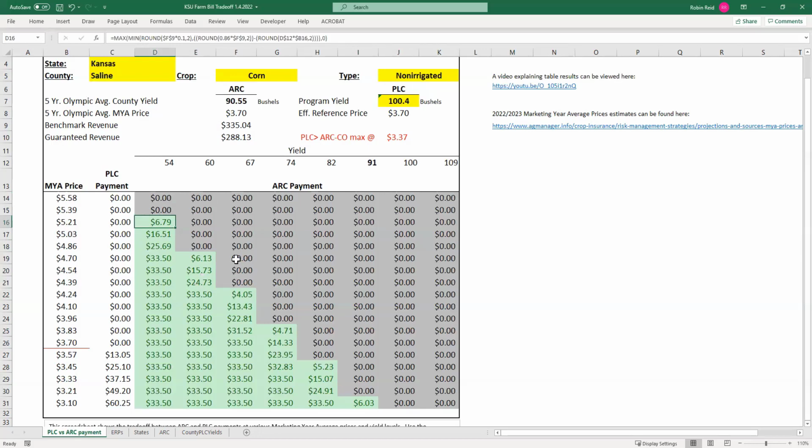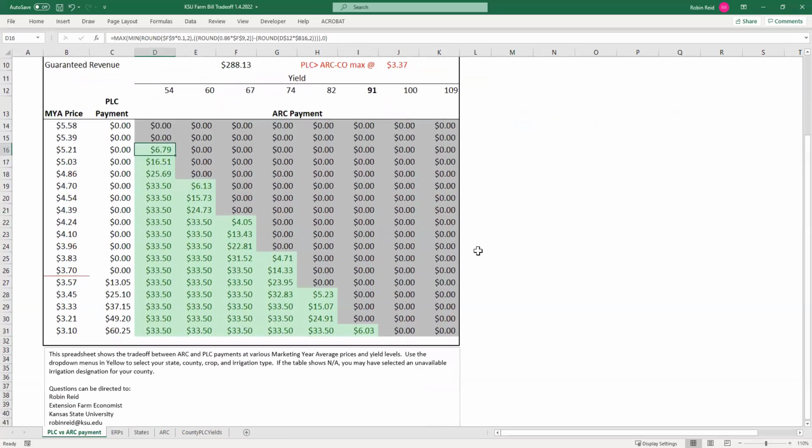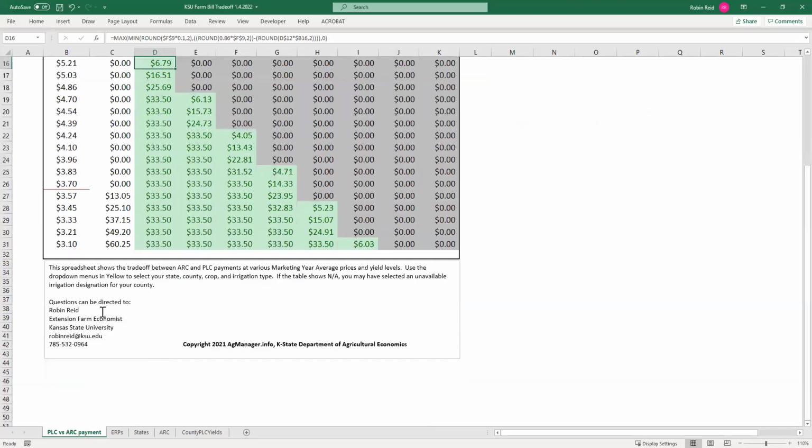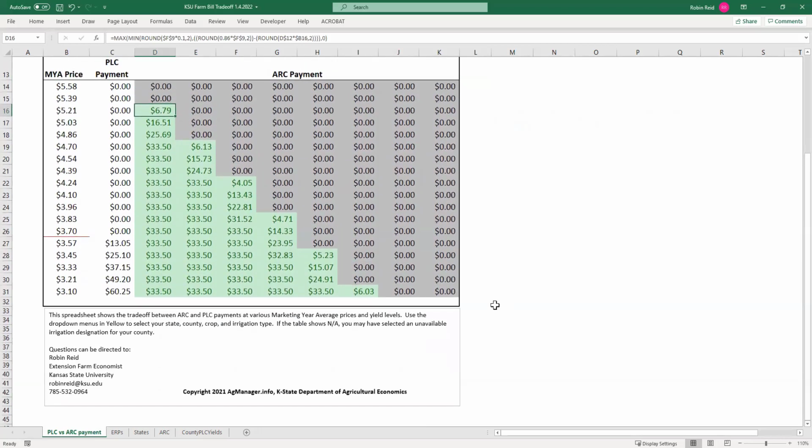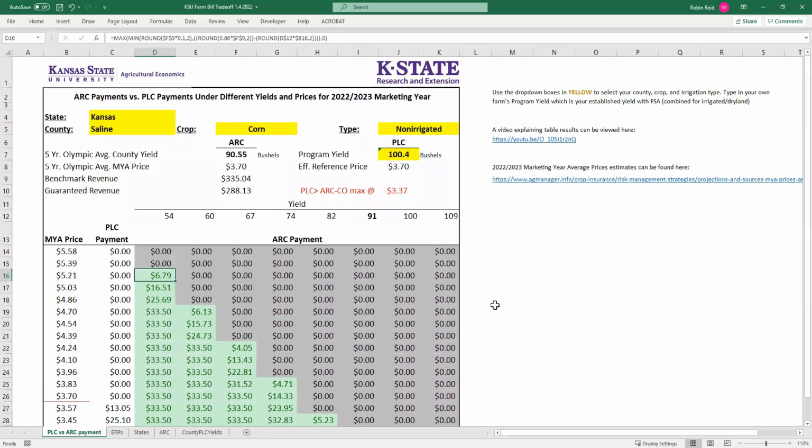Again, this table will run the economics for any commodity in any county in the country. If you have any questions on how to use this spreadsheet, my contact information is down here at the bottom. Feel free to email me at robinreed@ksu.edu. You can also find out more information on the 2018 Farm Bill commodity programs on our agmanager.info website through K-State Agricultural Economics.